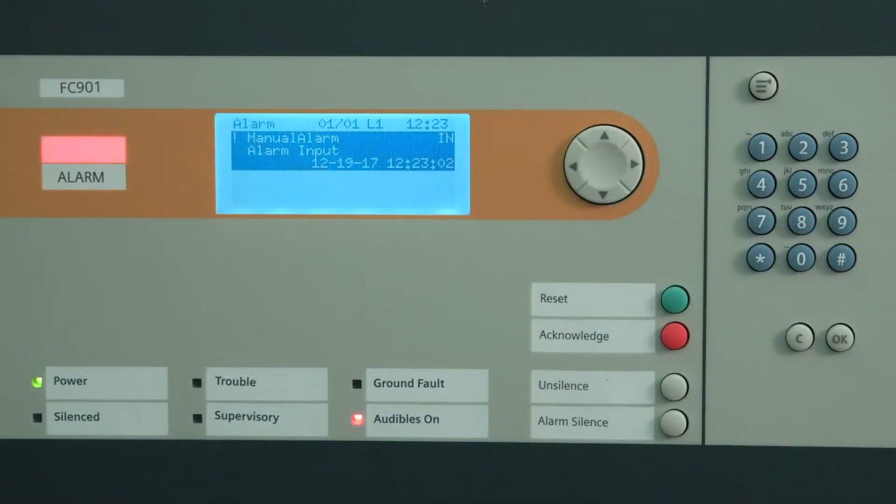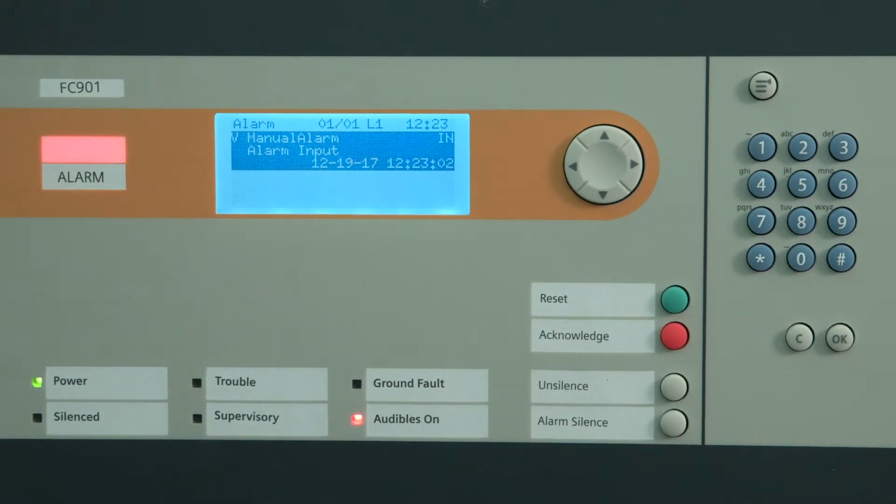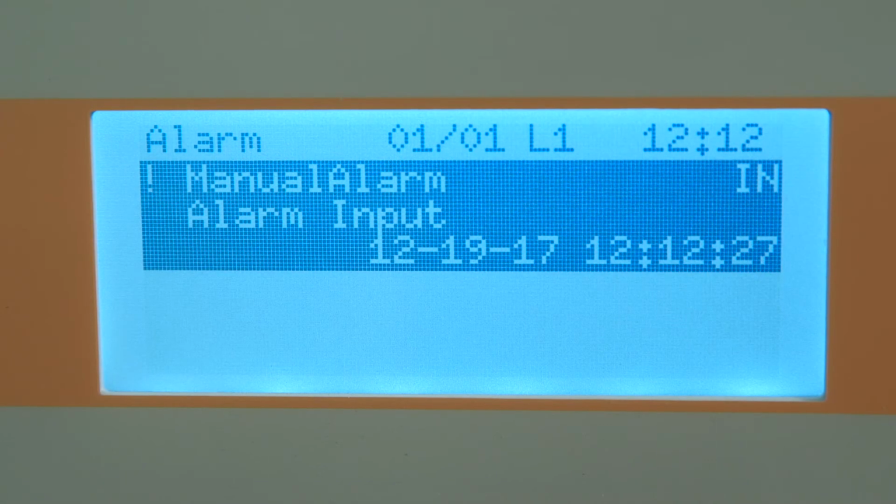We're going to step through several typical events on how to operate your panel, but keep in mind that only authorized personnel are allowed to access system controls. To acknowledge the alarm, press the acknowledge button. The local buzzer will be silenced and the alarm LED will change from on flashing to on steady. You'll see as you acknowledge an event, the exclamation mark changes to a V to the left of the description.